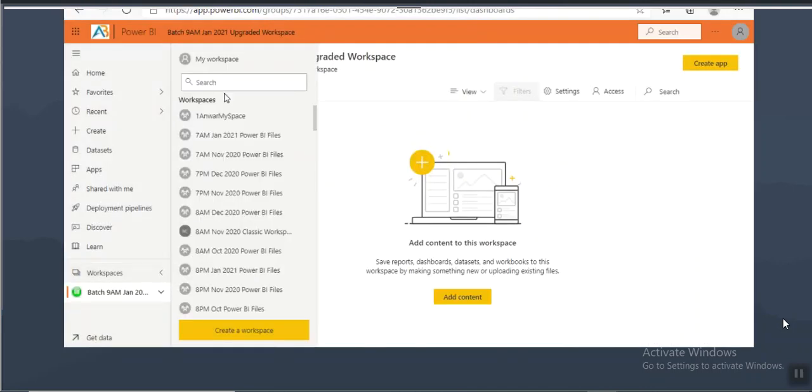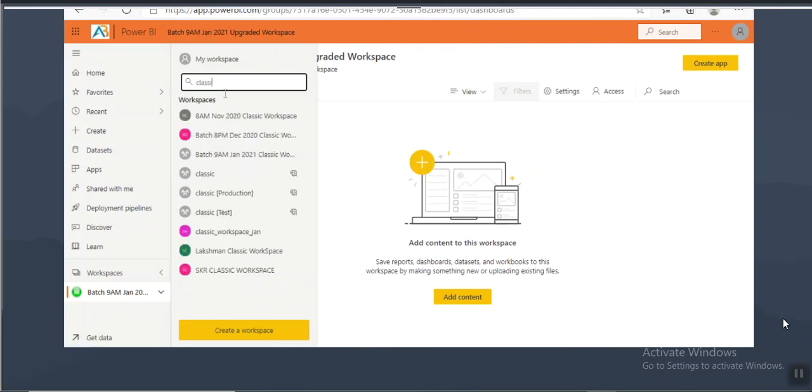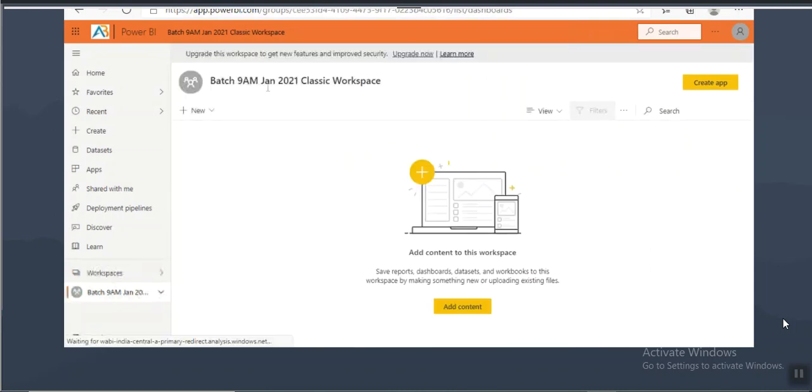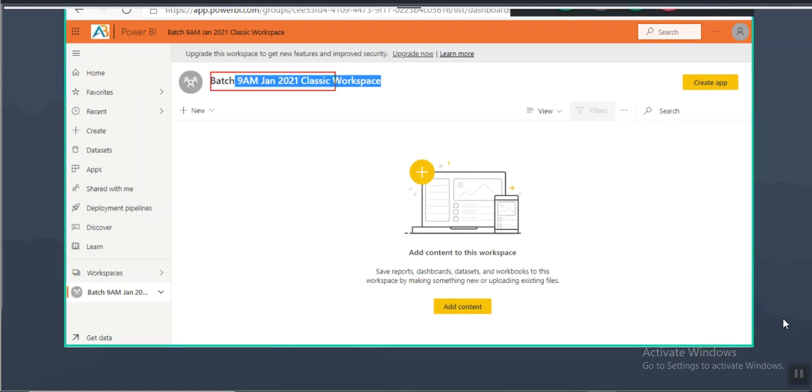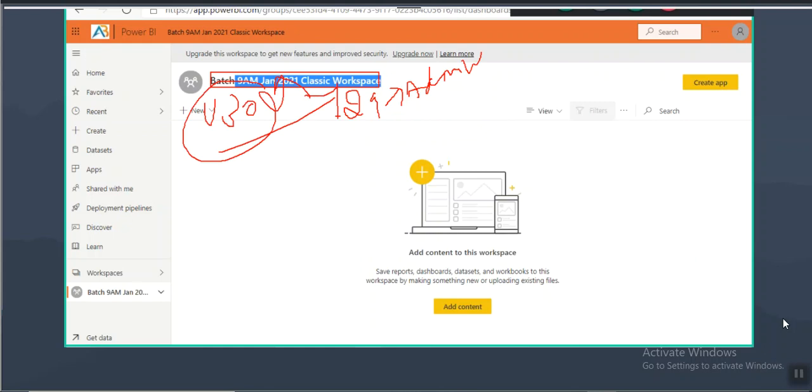You created a classic workspace here. Batch 9 a.m. Jan 2021 classic workspace. So in this project, user 29 is there. He's the admin. He was the one who created. He will be the admin. So user 30 also want to work on the same project. When user 30 also want to work on the same project, how can you add him?